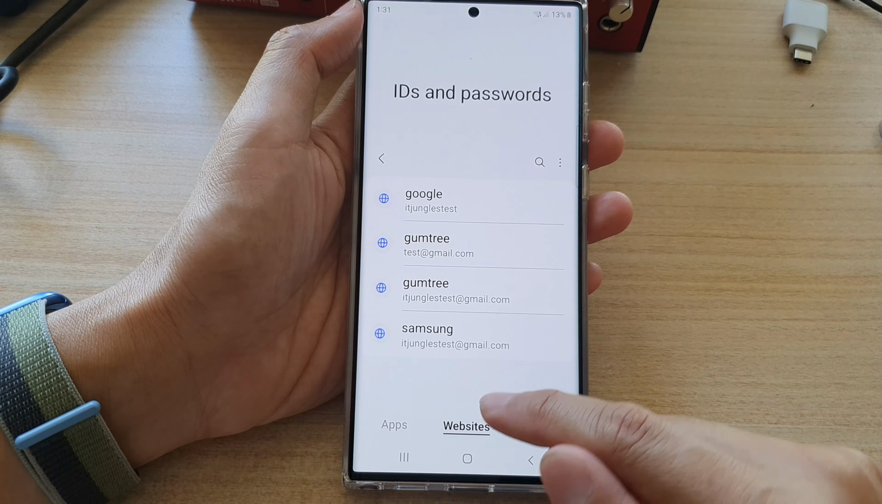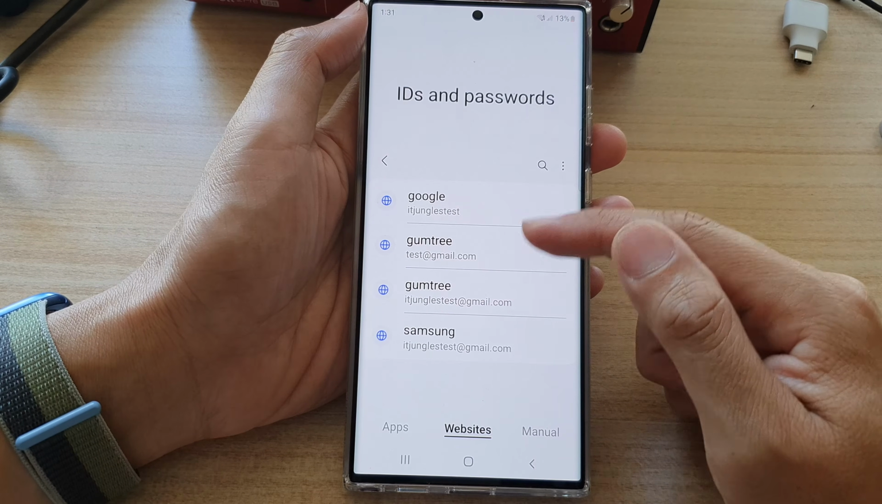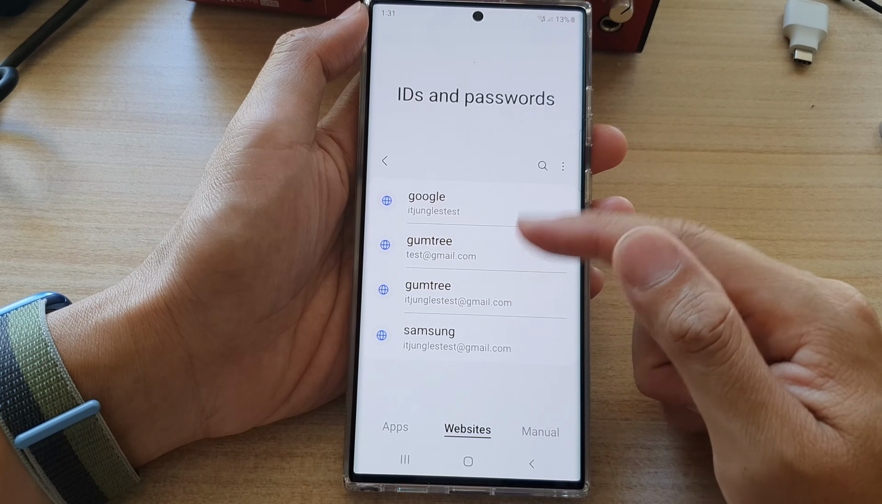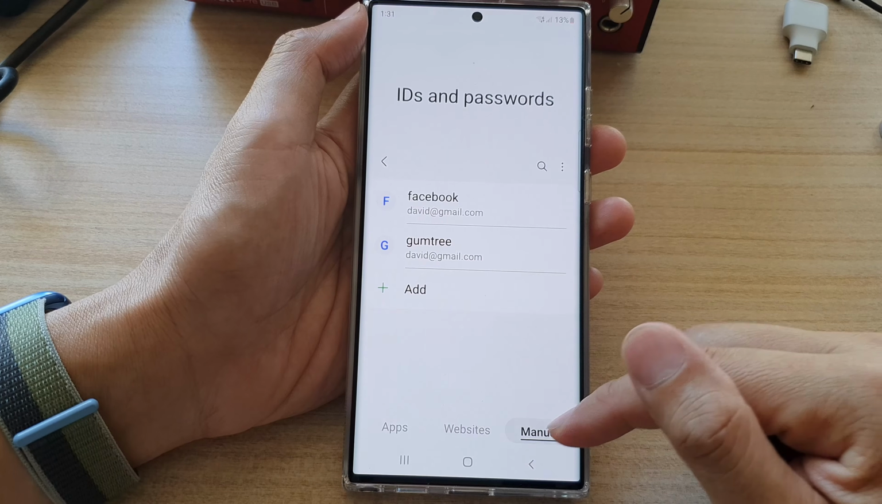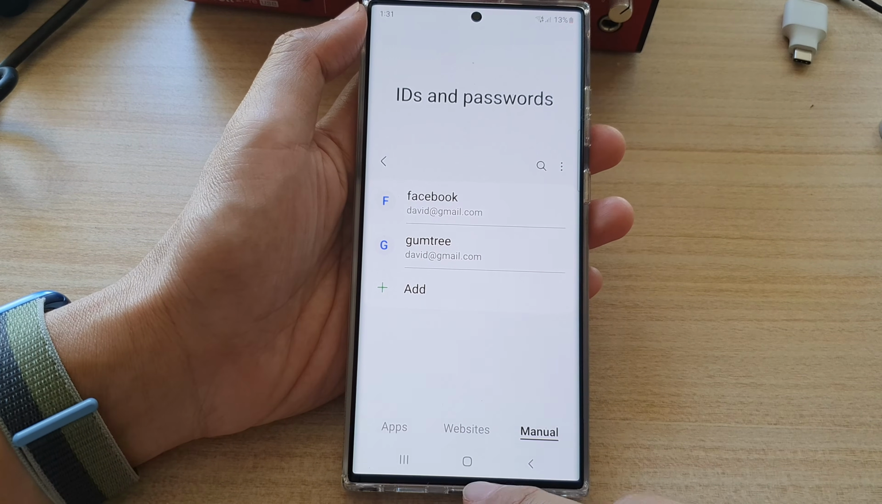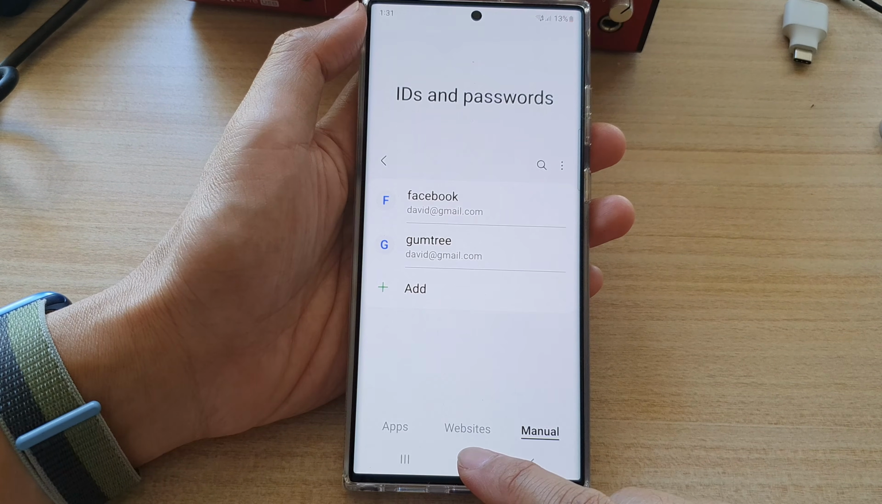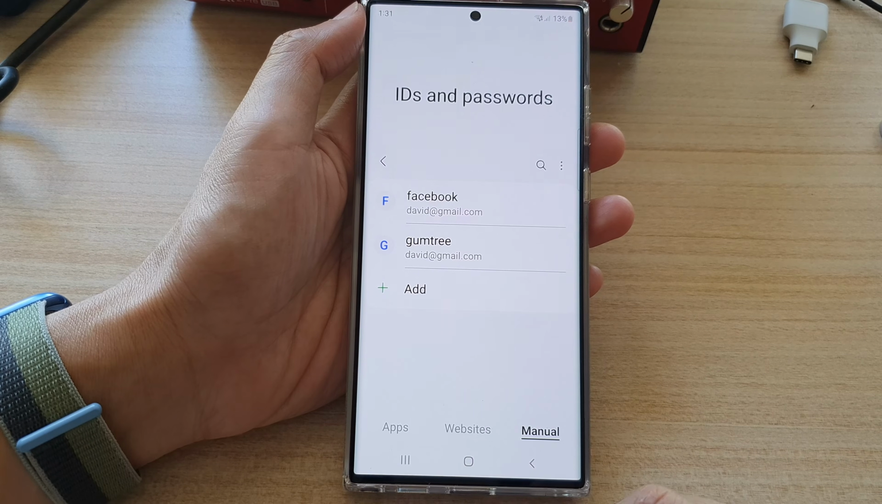Now you can tap on website, and in website you can see there are also some usernames and passwords that I can delete as well, or manually added ones in here as well. And that's it. Finally, you can tap on the home button to go back to the home screen.